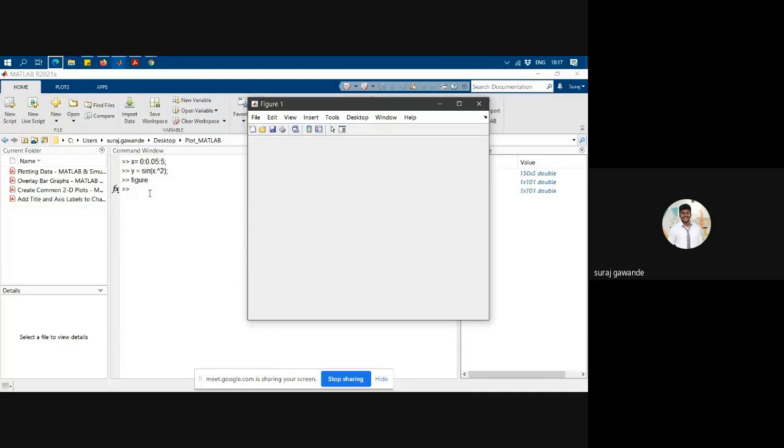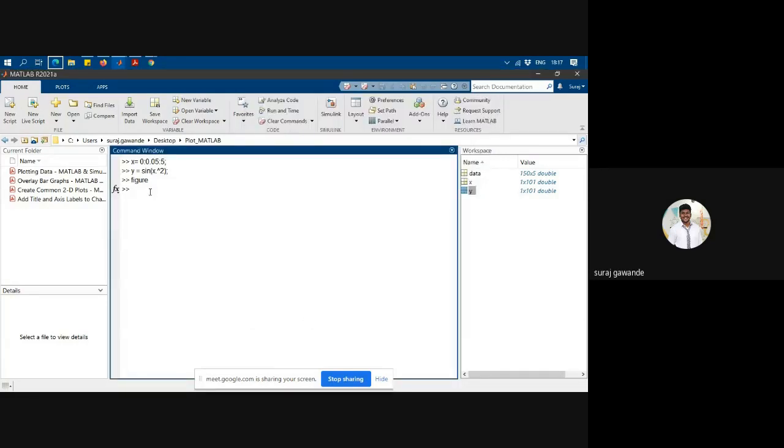Now what is next? I'll have to run a command for data plotting. I want a continuous waveform. I want a proper sine wave in the time domain. Let's say I don't want it in a sample format. So to plot data in a continuous manner, I'll have to use a plot command. So how will I do that? For that, I'll have to write plot.